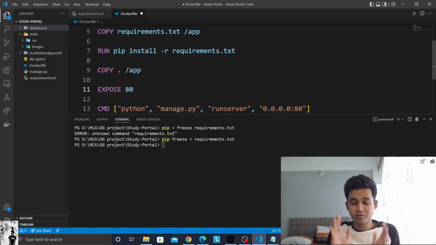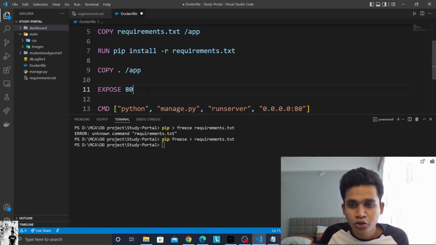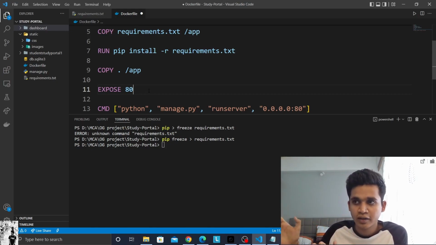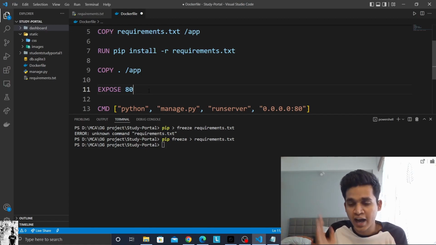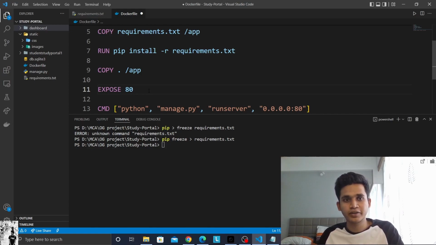Think of it like this: our container is an isolated environment and our local machine, they don't have any relation, they don't know about each other. Okay, so that's how it is.